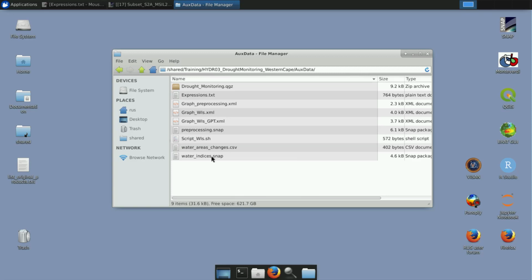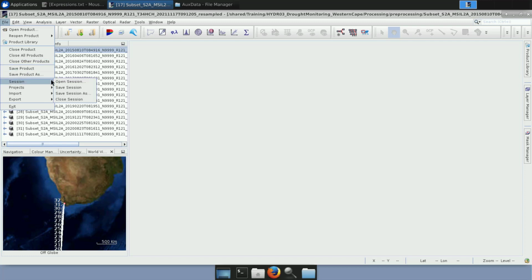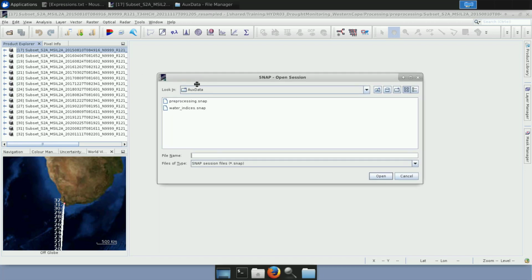And now actually we can see the output of this process in Snap. So we go to Snap here. And to display the output products, I prepared for you another session file, so you don't need to insert all the products one by one. So you go to File, Session, Open Session, and here we just select Yes, we do not want to store this session. And you select the next file, which is called water_indices.snap, and you open it.